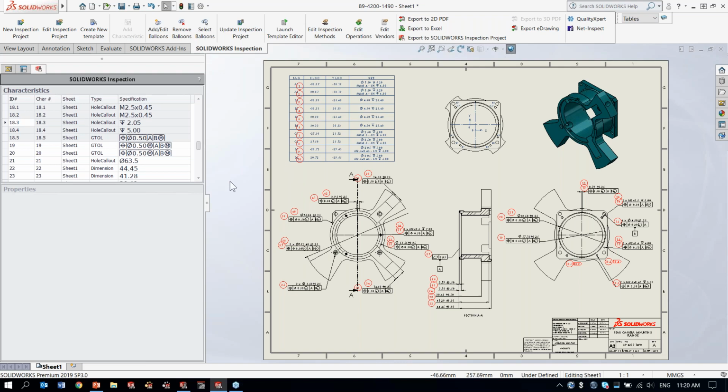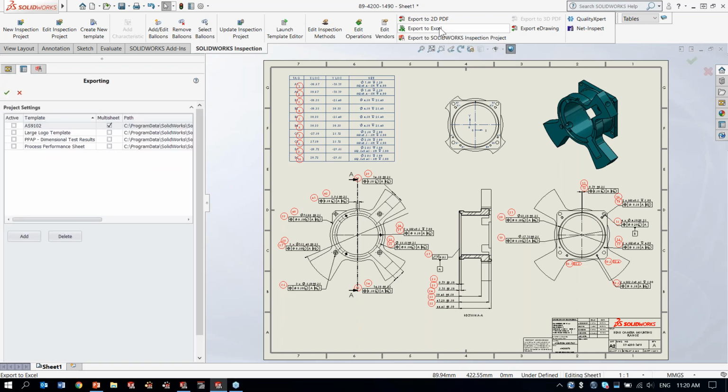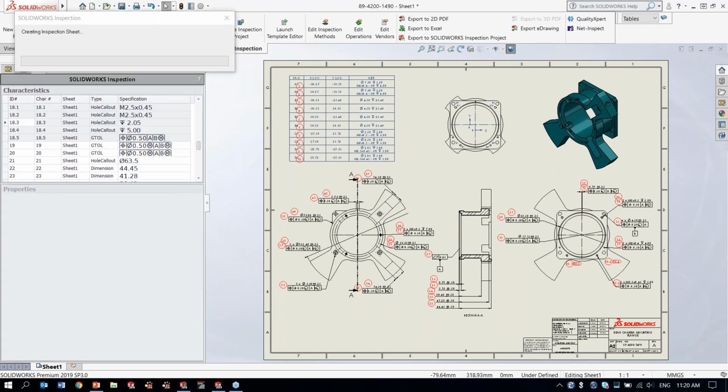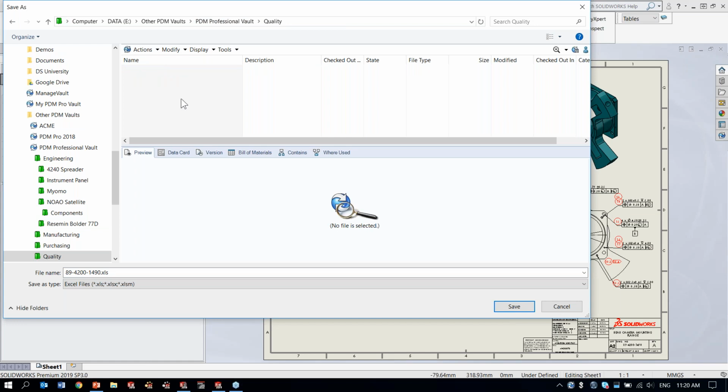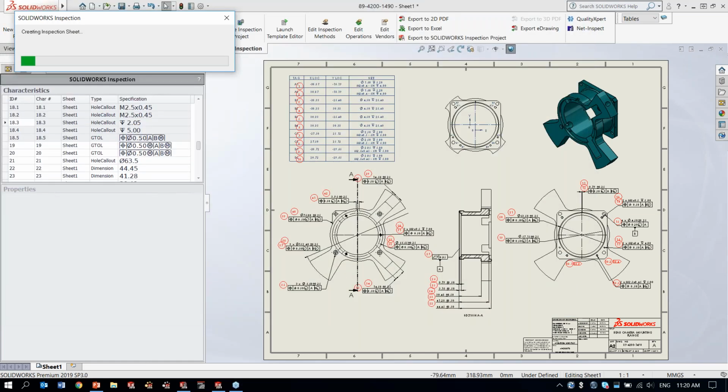Now, the output I need from here is going to be my Excel spreadsheet. So from here, I can select my template for my export for my first article inspection report. I'm going to save that into my quality folder inside of SOLIDWORKS PDM. And as it's building my Excel spreadsheet, I'll show you the output in just a second.